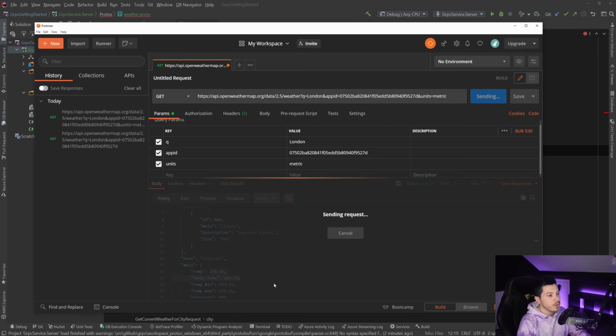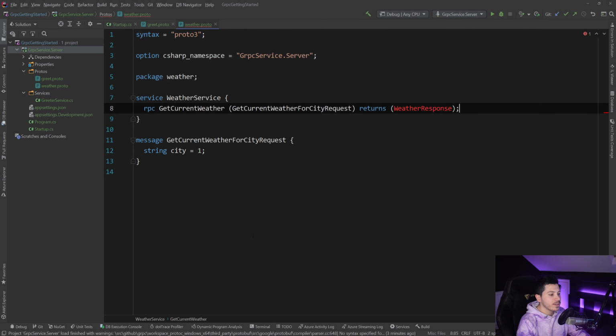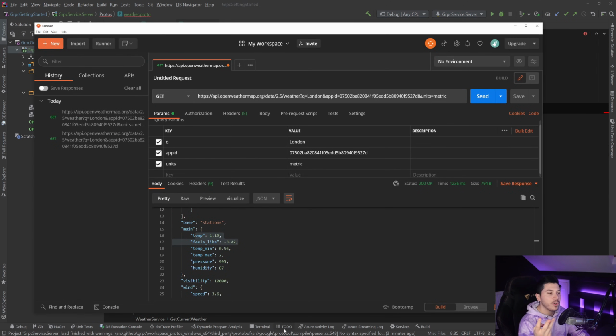I'm used to metric, so this should return Celsius. So we're going to use that property as well. And now, because that has on the API level three possible values, standard, imperial, and metric, we are going to make an enum for it.